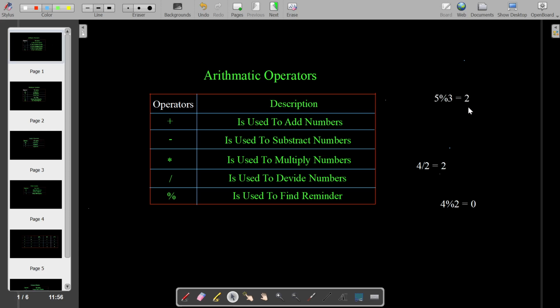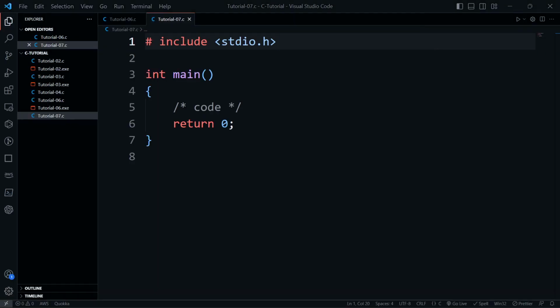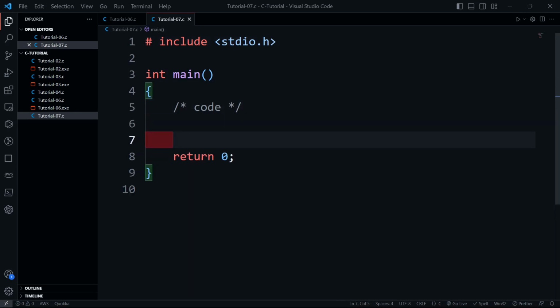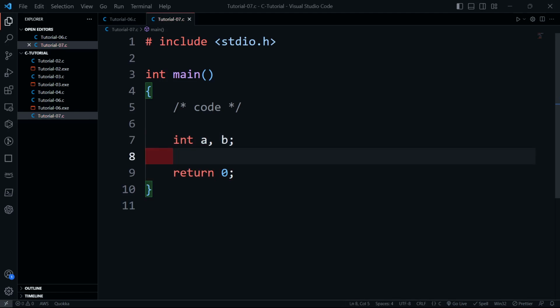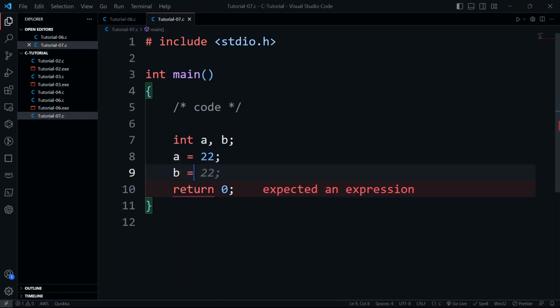Okay, so let me go to VS Code and show you how these operators work. So I am going to my VS Code here, and as you can see I am now inside my VS Code, and here I will write some code. First of all I want to initialize integers a and b. I want to give the integer a, let's suppose, 22, and b should be 7.